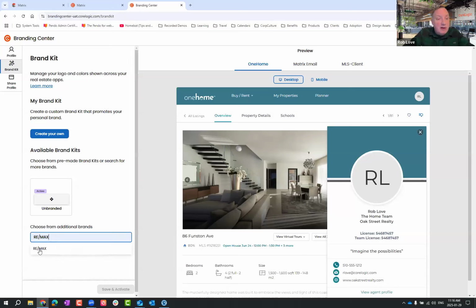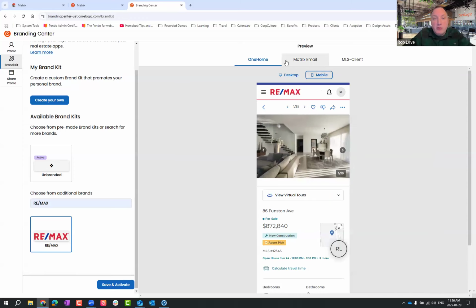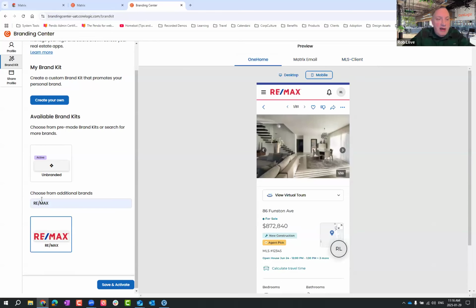So let's do Remax, for instance. Quite a few Remax agents out there. I can very quickly save and activate my Remax branding. So now you can see I've got the Remax brand up top. I've got the Remax colors. This is going to reflect on mobile. It's going to reflect in my Matrix email. It's going to reflect in the client app that I'm sending clients.